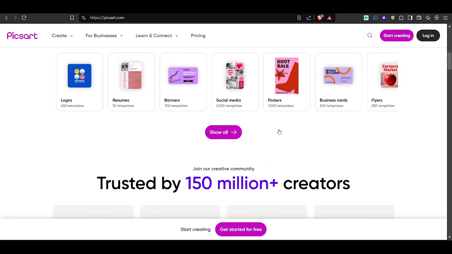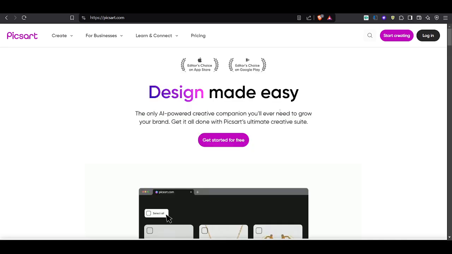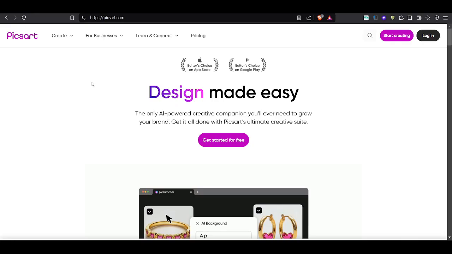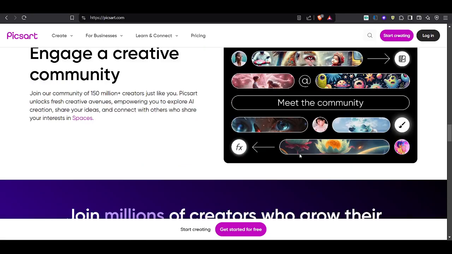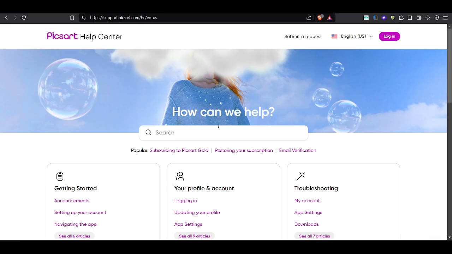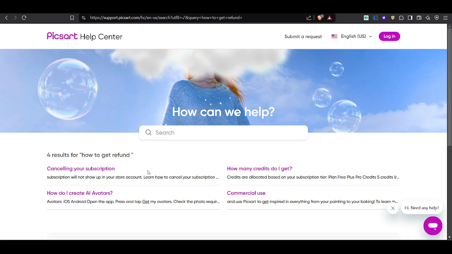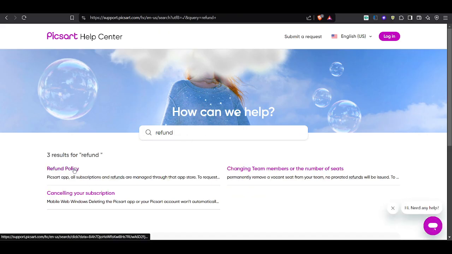So first you have to check the refund policy of Picsart. When you log in to the Picsart website, scroll down the website, and in the company section you will see this support option. Click on that. After clicking, you will get to see these options. Here you can see the search bar. Type in refund. Here you can see their refund policy.